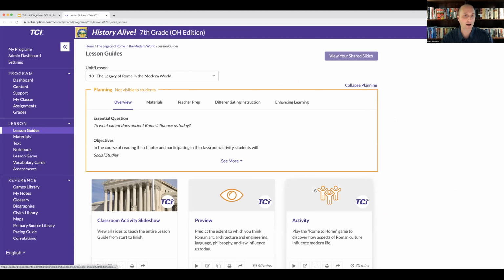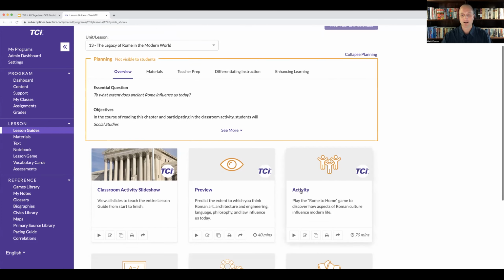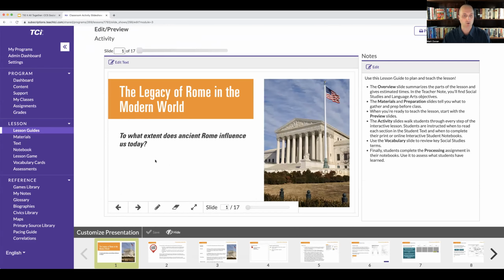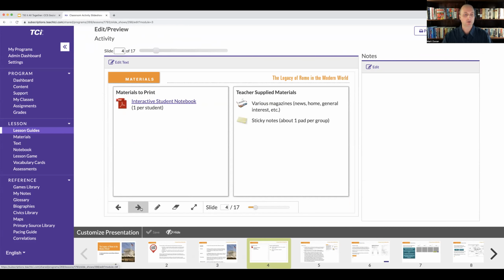Here we're in History Alive, the 7th grade edition customized for Ohio. In this lesson is the legacy of Rome in the modern world. So our engagement strategy is here under activity. And you can see our essential question: to what extent does ancient Rome influence us today? And you'll notice as we go through the presentation, if I want to use the printed interactive student notebook, I have that available as well.